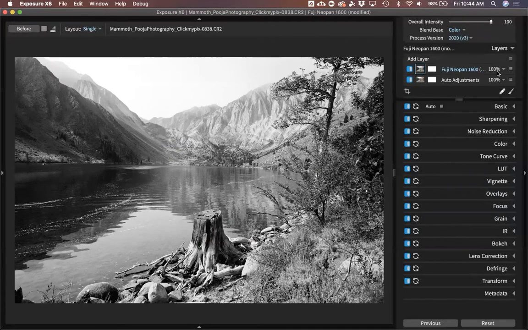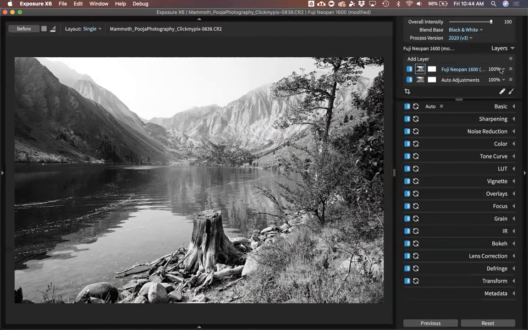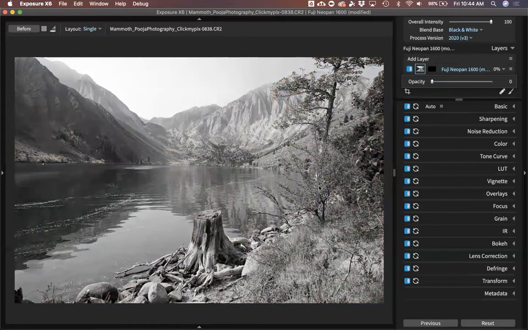So if I want to take the layer opacity of our black and white effect layer, Fuji Neopan, that we just applied, and I want to take the opacity of that down, now with blend base set to color, the black and white preset is just adding this, it blends back in with a color image, right? So if I turn it all the way back up to 100%, then you see 100% of that Fuji Neopan layer. So if I turn it to a black and white blend base, and then I take the layer opacity all the way down, what we see right here is just a straight monochrome version of the original image.